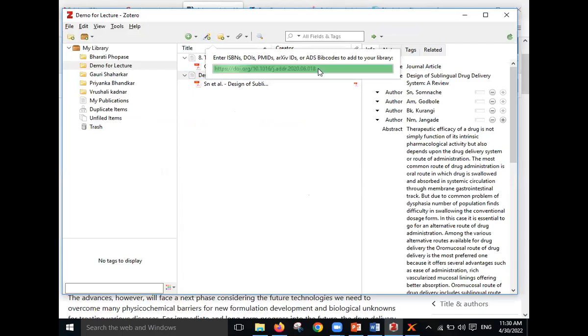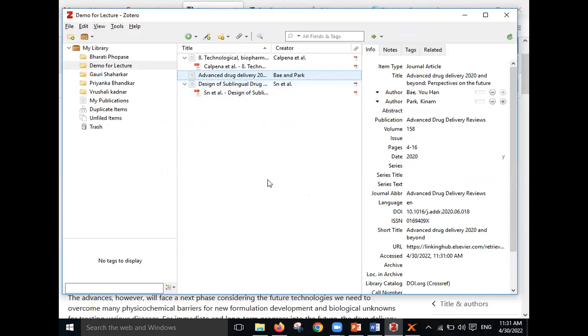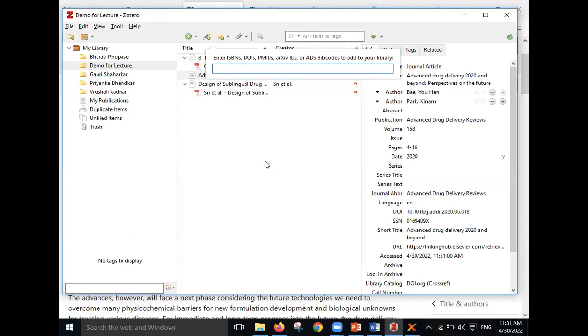So when you do that, you see, this article will be automatically configured to the Zotero software. There is no need to download that particular article manually and after that upload that PDF file over here. This issue will be resolved over here. So you can just copy that DOI number, and you see the article has been configured to the Zotero software.